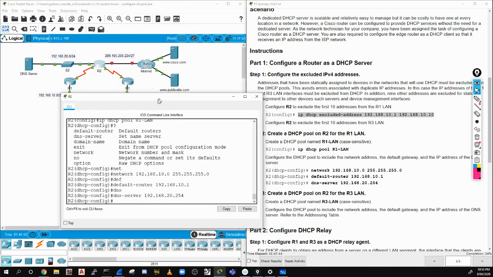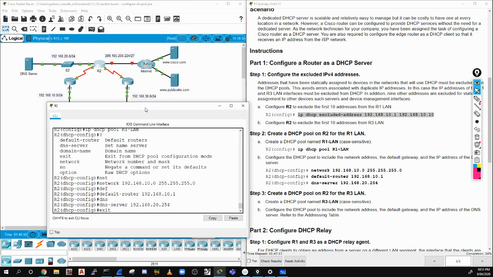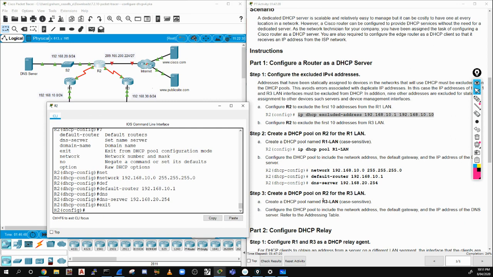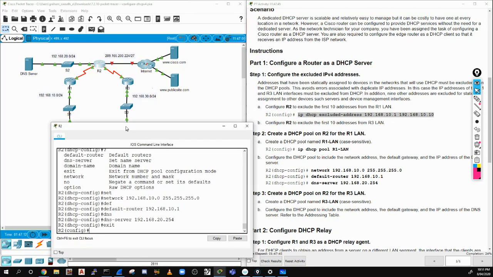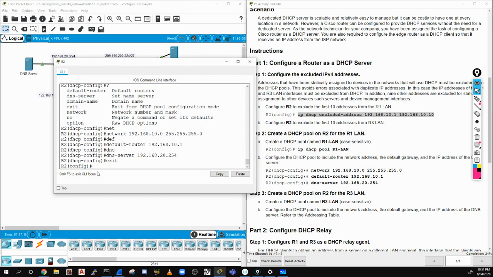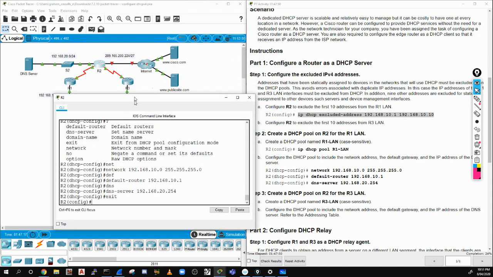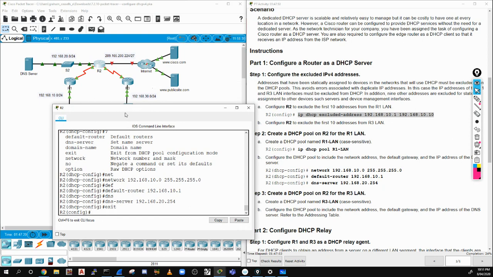Now let's get out of that pool. They want us to do the same thing for our R3 LAN, which is down here, but they don't give us any information, so we've got to go and work that out. So we know this is a 30 as the network. We can assume the DNS server is the same. We can assume that it's 30.1 as the default, and we can assume that they're going to exclude the first 10 addresses. So let's go and type all this information in, and the information we want to send this out on is on this gig here.